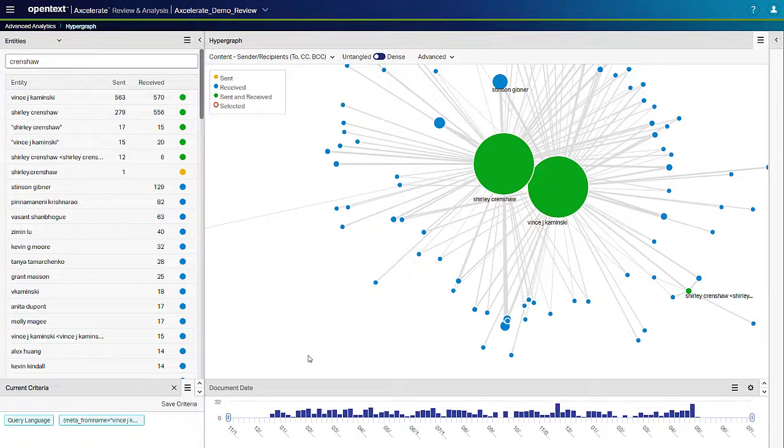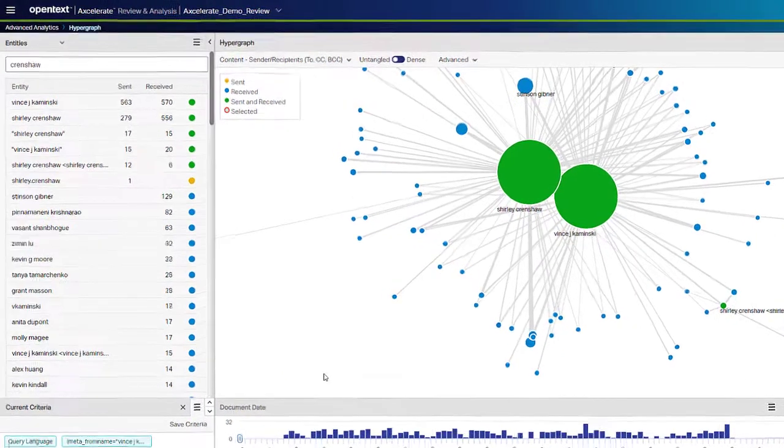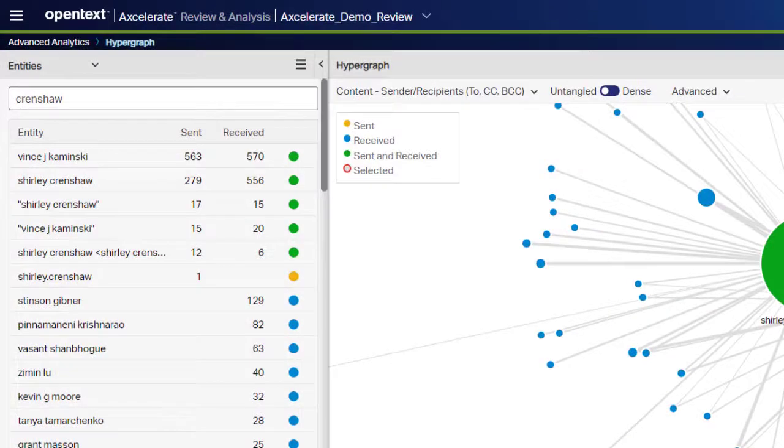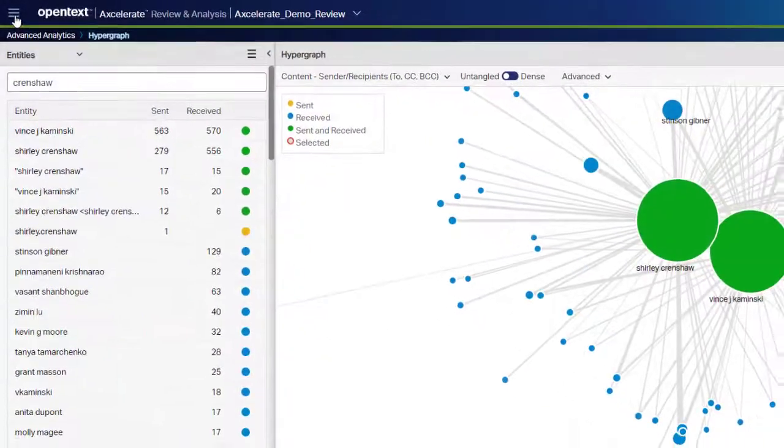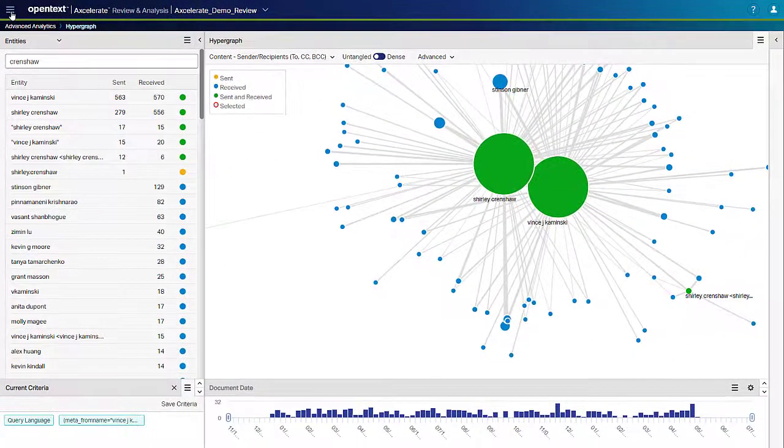To view and review documents that are displayed in your current Hypergraph results, switch the Pages menu to the Analysis or Review page. Hypergraph can be used in conjunction with smart filters or keyword searches by switching the Entities panel to Search.